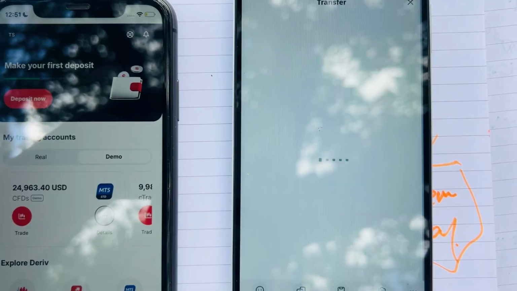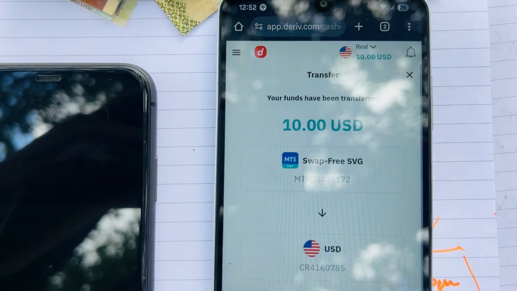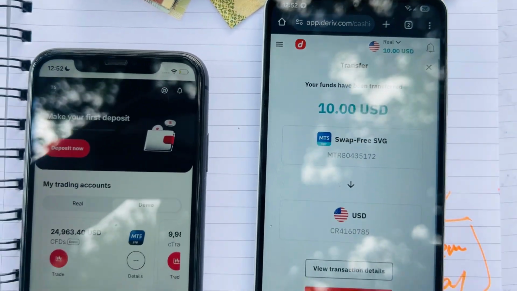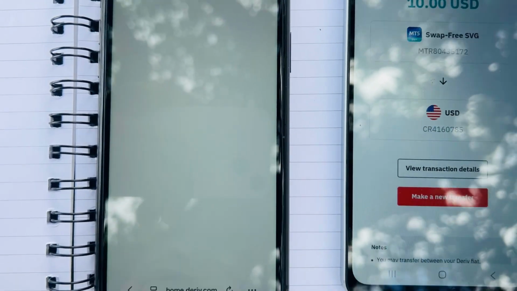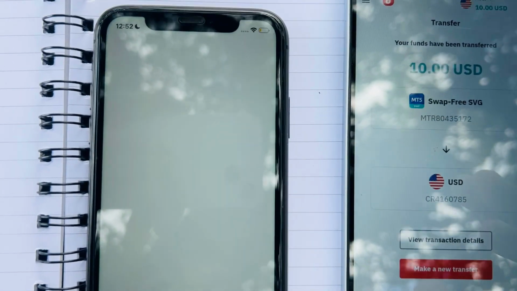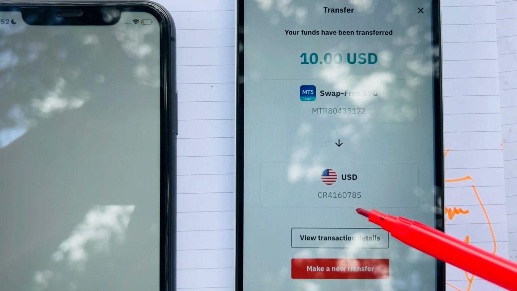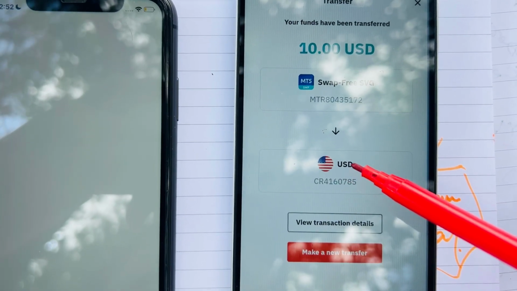And then we press what? We press transfer. Then the money will show up here. Can you see now we have the 10? Now on phase 3, you will go to portfolio. Then you transfer the money from the MT5. You see the money moved from MT5 to the US dollar wallet account that we have.